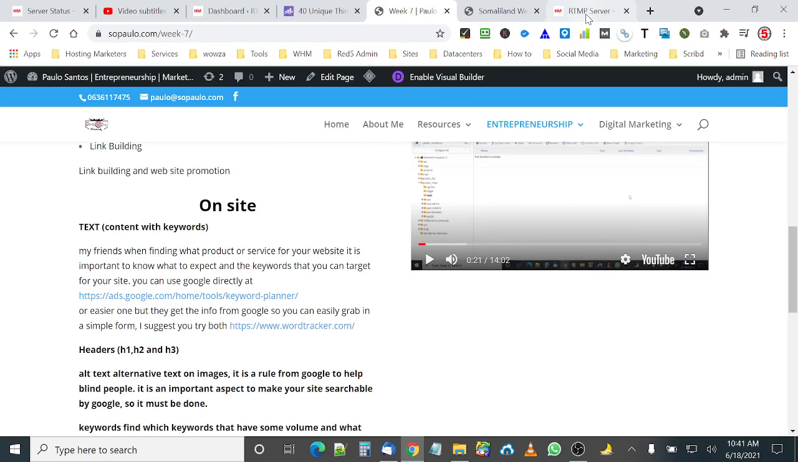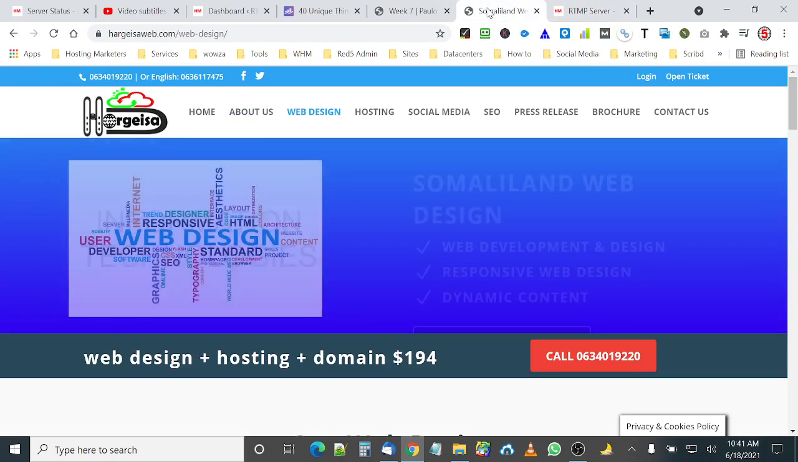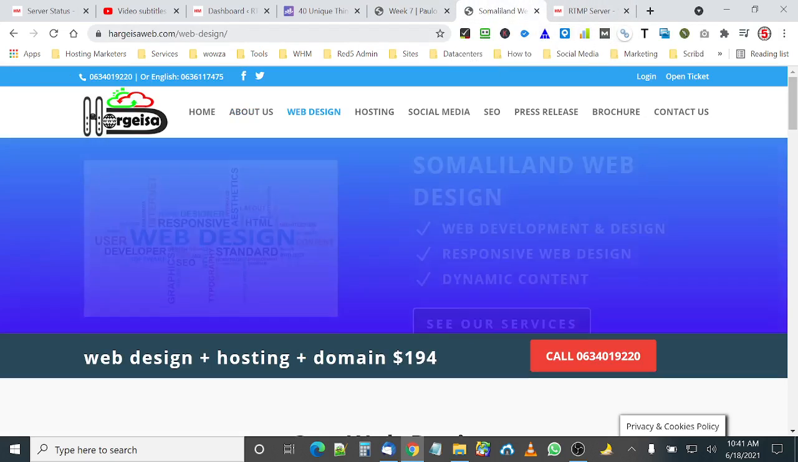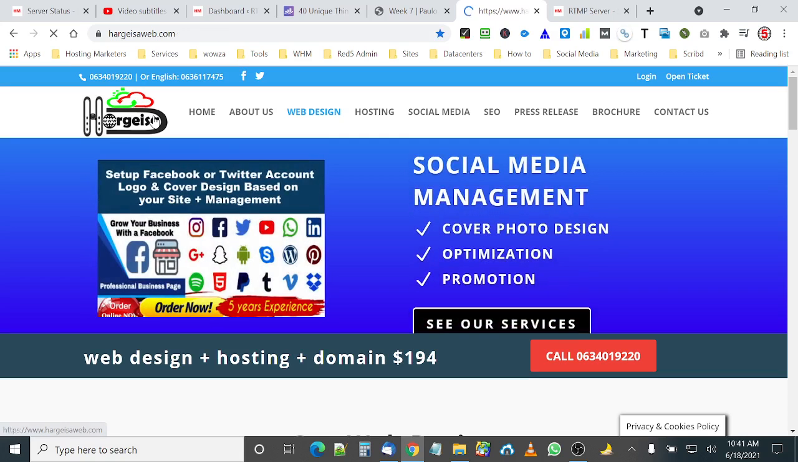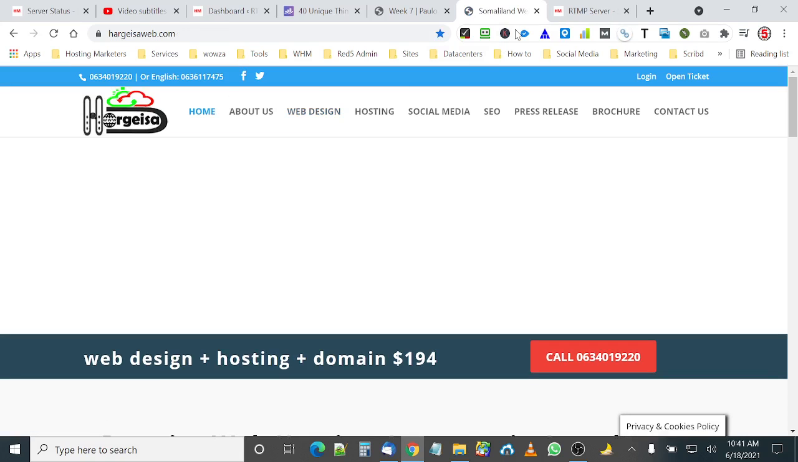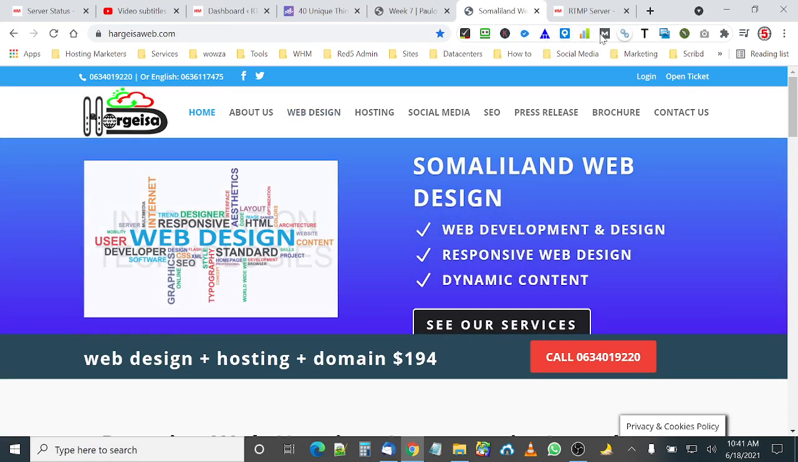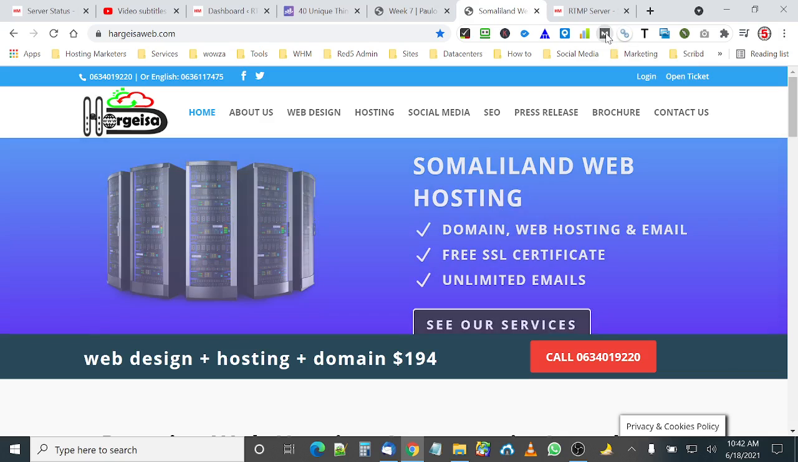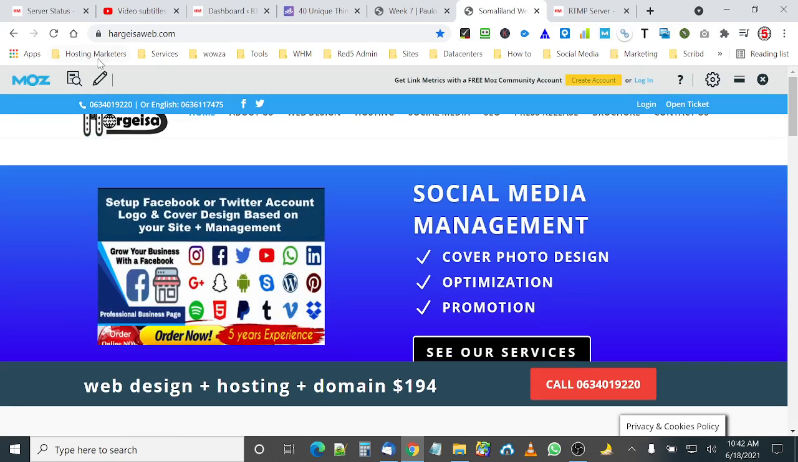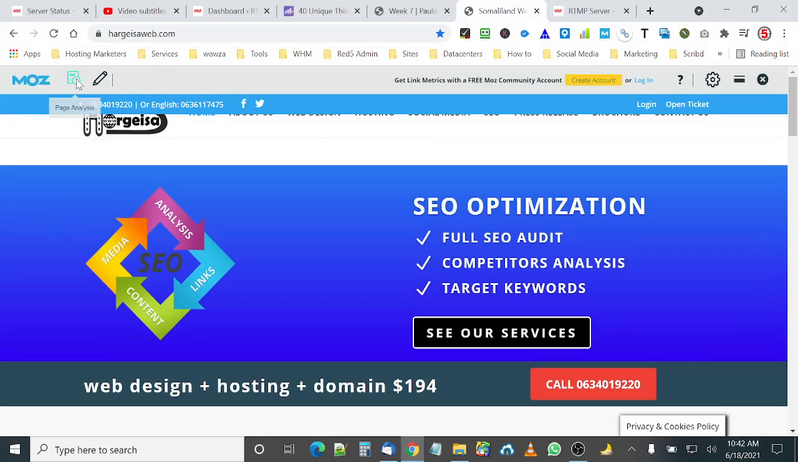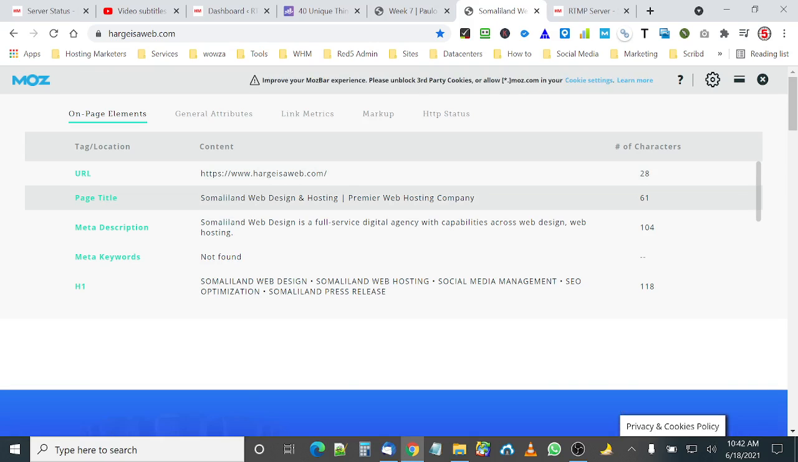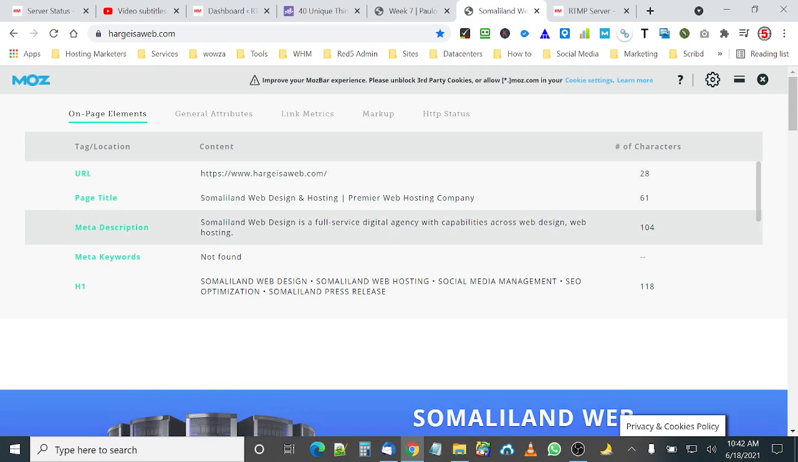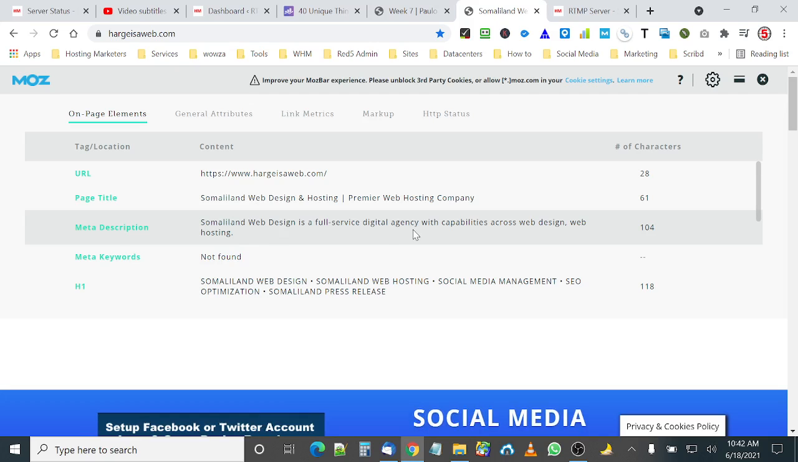On-site is, for example, let's go to Somaliland. I have some applications, some with argesaweb.com. I optimize it, and I have some plugins on this browser which help me to see this. So, for example, page analysis. Look, the page title. So this is the page title: Somaliland web design and hosting. Meta description, I put a description.